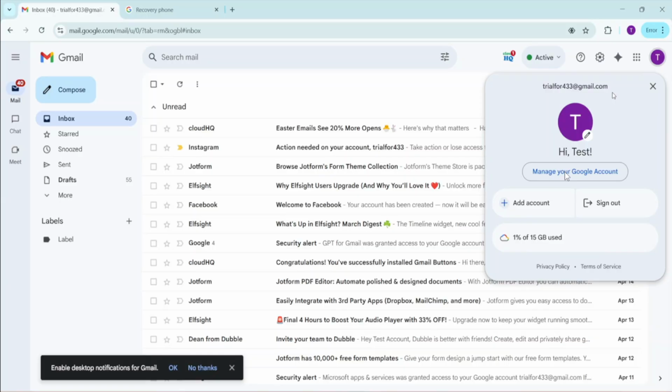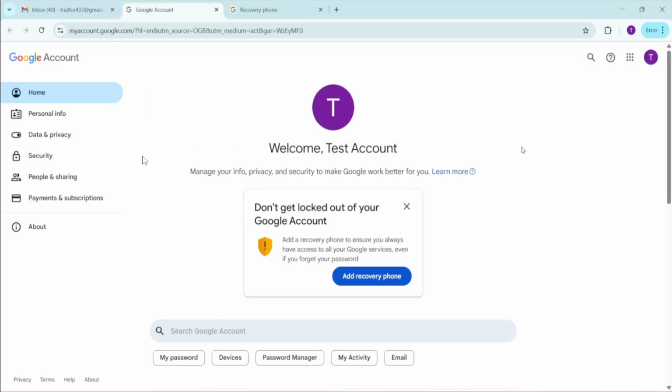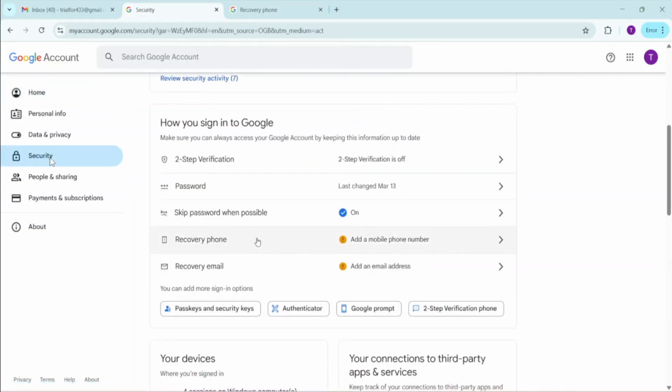On the left-hand menu, click on Security. This is where you'll manage all the protective features for your Google account. Scroll down until you see ways we can verify it's you. Under that, click on Recovery Phone. If you haven't set one before, click Add Recovery Phone.